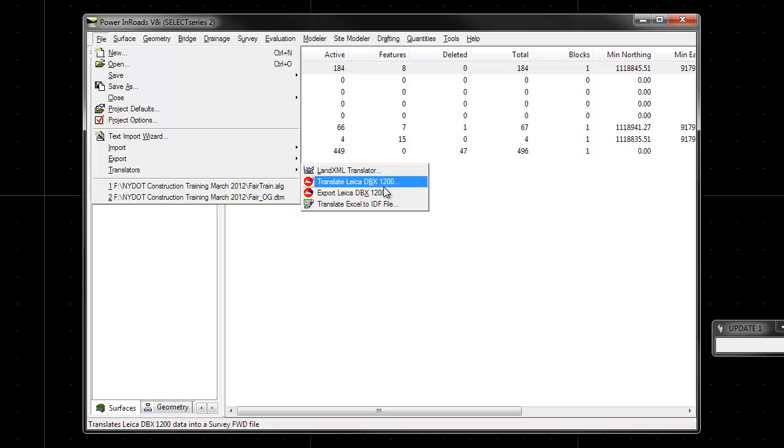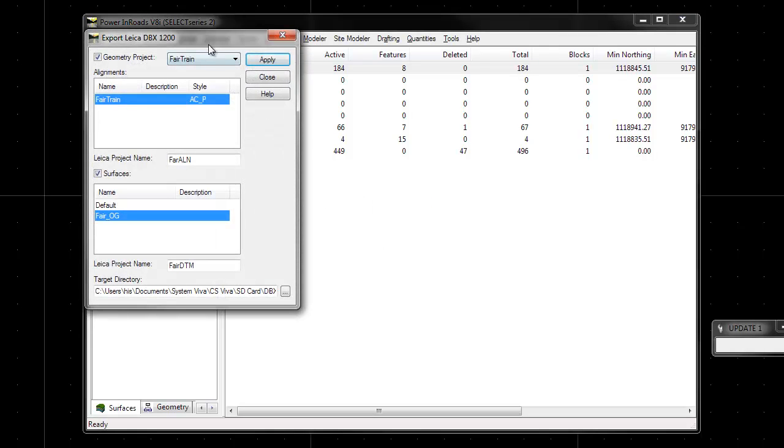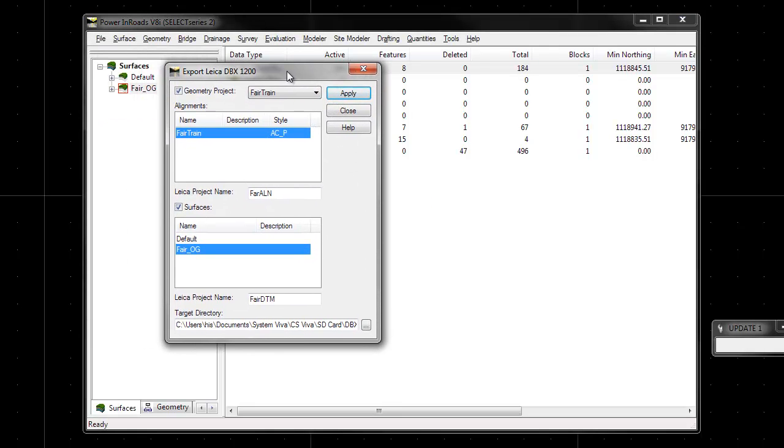So in this case, what we want to do is take this alignment and the surface, and we want to export that to a DBX. So we'll say Export Leica DBX. Now, here I can just pick what I want to export. You'll have all of your alignments and all of your surfaces. So I can just highlight the ones that I want to bring across. And in this case, I want to bring my fair train and my fair OG. So that's the original ground from this one.